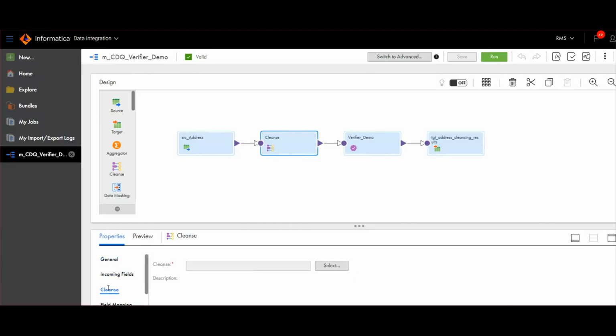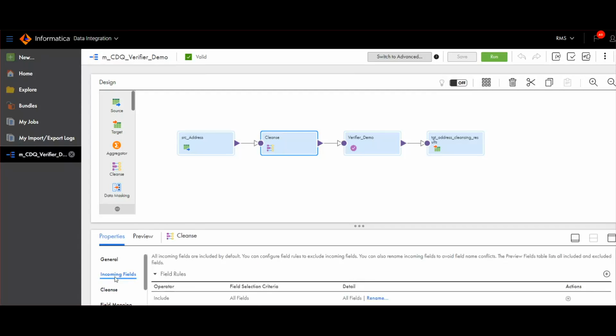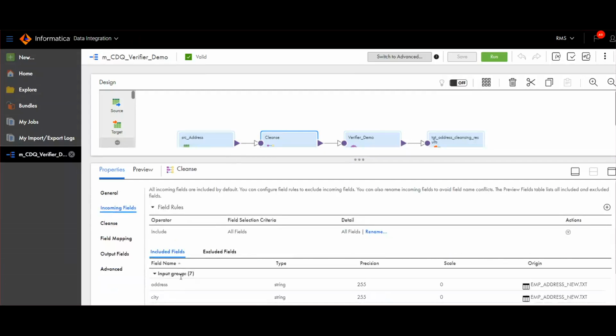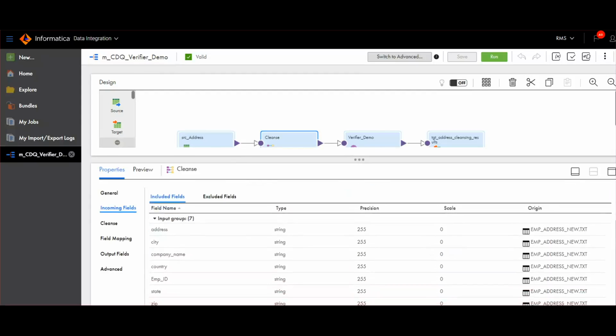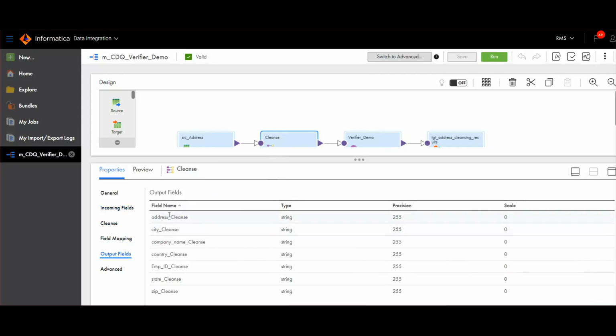If you click on cleans, you see that I'm calling this asset to do some standard cleaning on my input data, and these are our incoming fields: address, city, company name, county, employee ID, state, zip. All fields are coming from the source, and then they are passing into the cleans. The output fields we can see here are all these field values, which are already cleansed. Once those outputs are ready, we'll be passing them into the verifier.